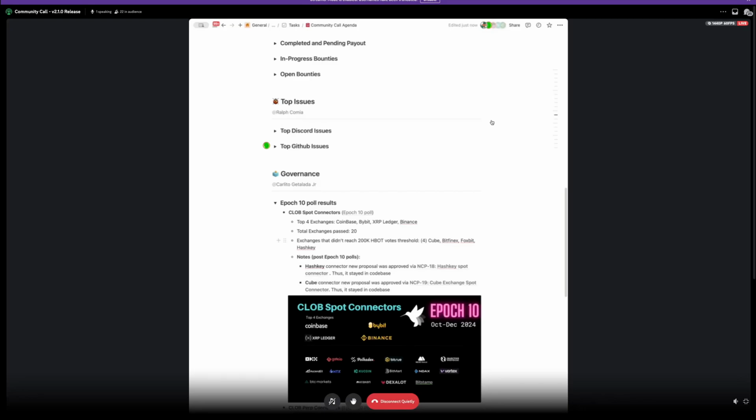However, because Cube and Hashkey were recently added to the code base, the exchanges themselves probably weren't aware of the vote, and the maintainers probably also didn't vote. The community proposed another vote afterwards to revert removing those 2 exchanges, and after that was approved, those connectors were kept in the code base. But we did remove Bitfinex and Foxbit, I believe, or they are pending removal.